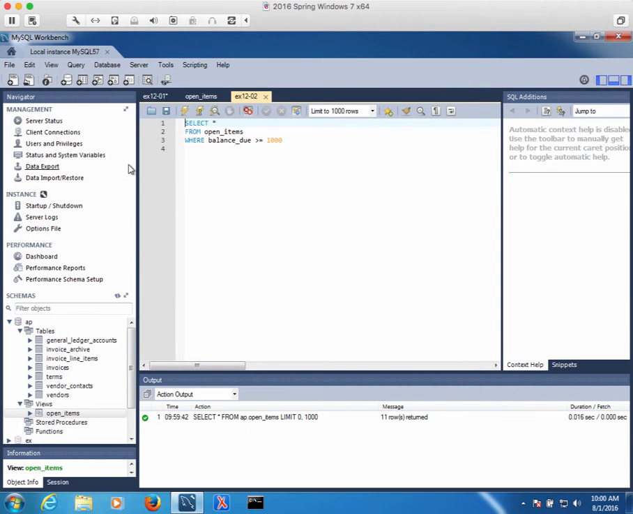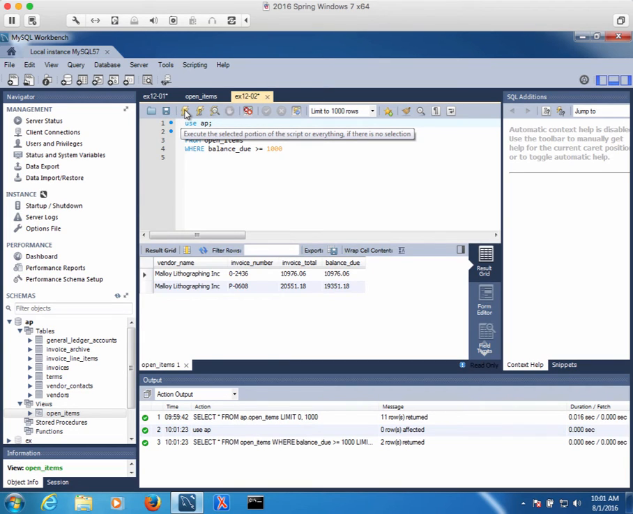And it has no use statement. Now, that's not a problem when you're running a sequence of these, but I consider it bad form. So let's just begin with USE AP. Select all columns from open items where balance due is greater than or equal to 1,000. Okay, let's run this. And there we go. We get the 2 rows that we were expecting to get. Very nice. Those look like they're probably printing bills.